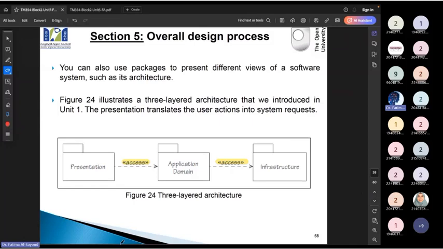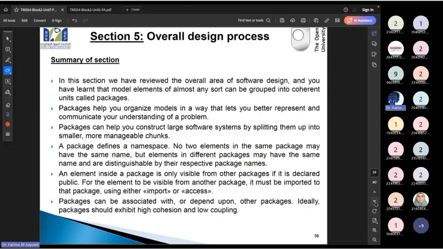Now what they said here: sometimes we have different layers of architecture. So I have a package which can access another package, and I have a package which can access another package. So this represents different layers of packages.